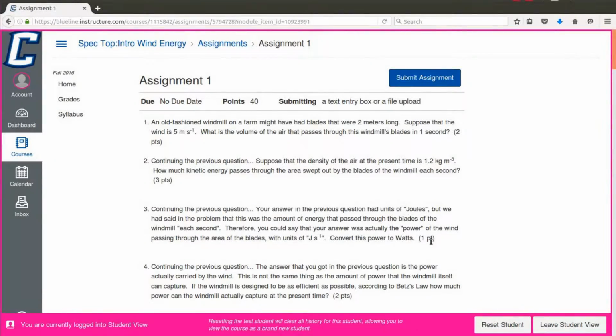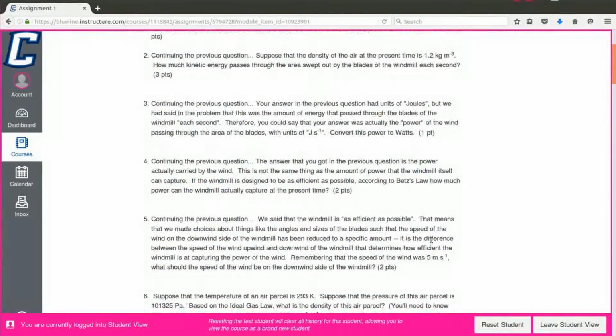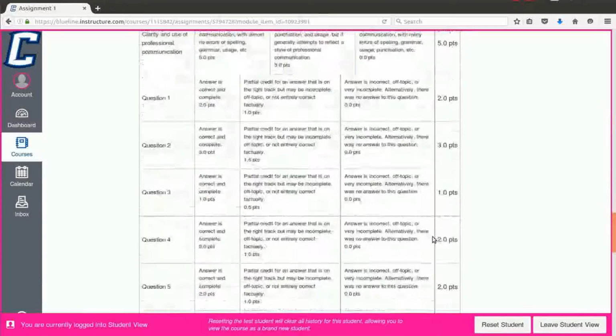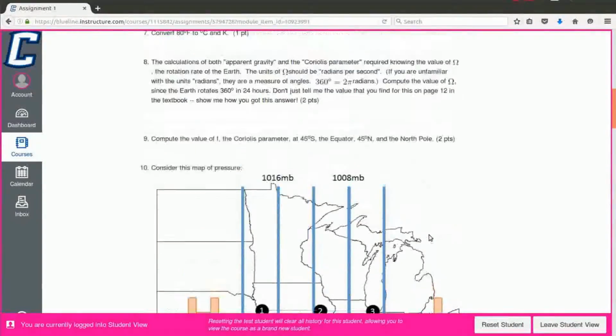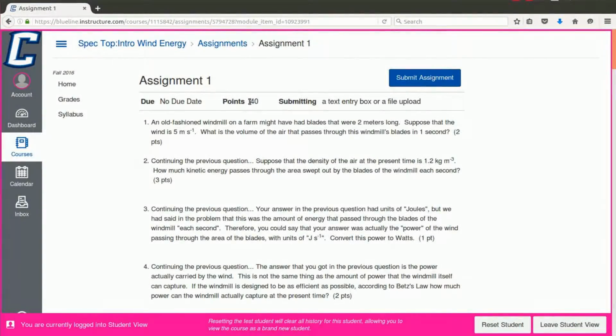Assignment. Okay, again, you can check the calendar as to what day the assignments are due. Here's an actual homework assignment. It's got 16 questions. The whole thing is worth 40 points. And you can see the number of points for each question is on here.